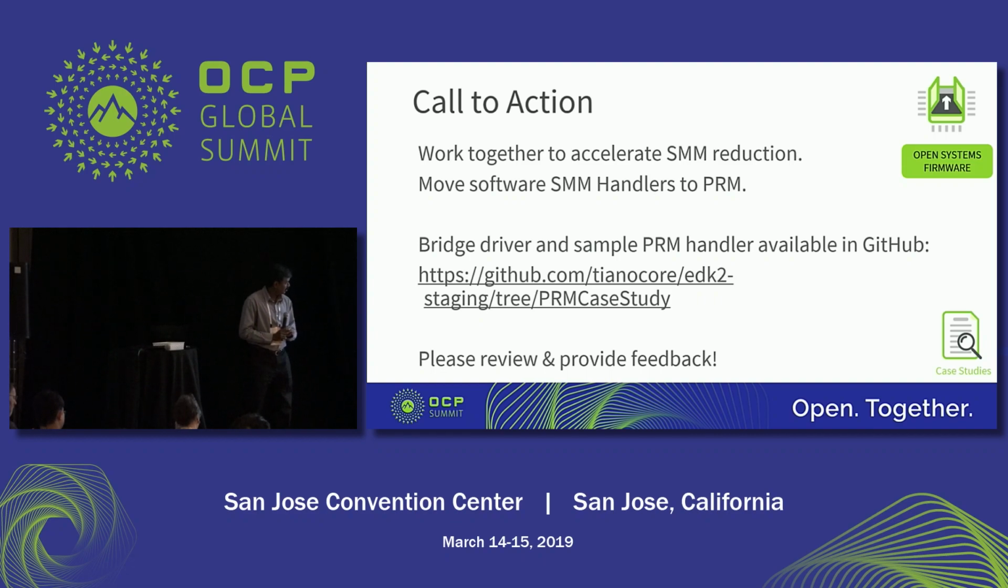Now, one thing when you go into the GitHub repo and pull it out, you might see that we are hiding the PRM handler behind the get variable services call. The reason is that today Linux does not allow you to call into any other runtime services other than get and set variables. Linux is blocking it. So we're working with the community to make this more architectural. But for now, we are hiding the PRM handler behind the get/set variable services. So when you see that code, don't get confused. So that's pretty much what I had.